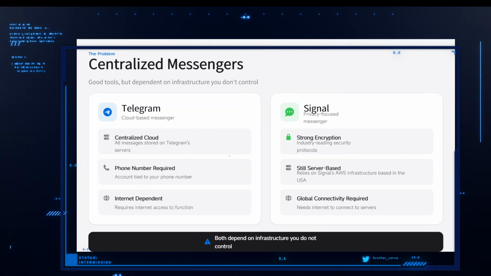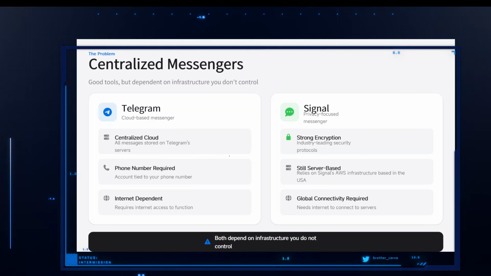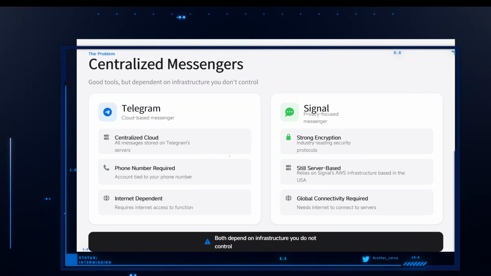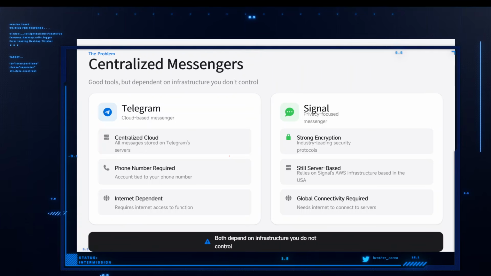What is the difference? Telegram can do some level of security, but only in specific cases. In any case, it is a centralized cloud, so all messages are stored on the Telegram server. And if they decide that you're a criminal, some people will get your messages. Your phone number is required, which means it's easy to identify you, and it clearly depends on the internet.